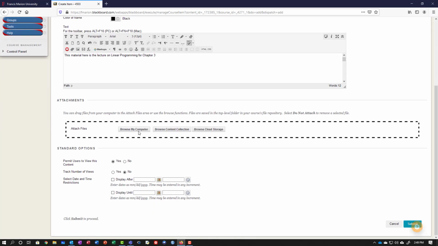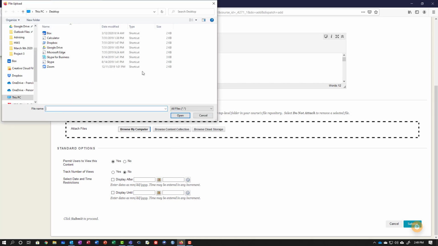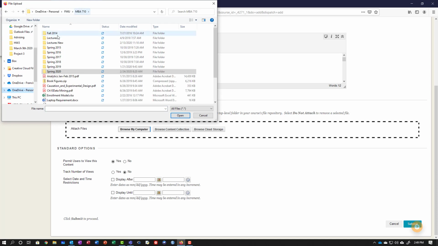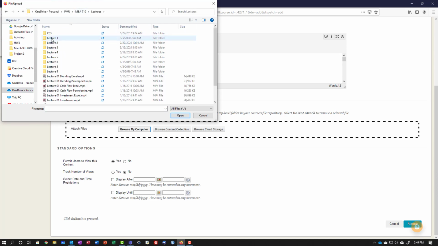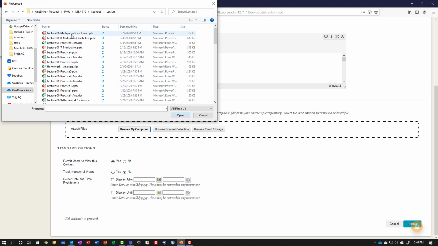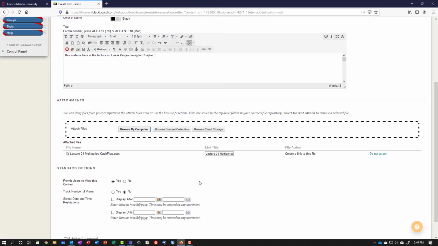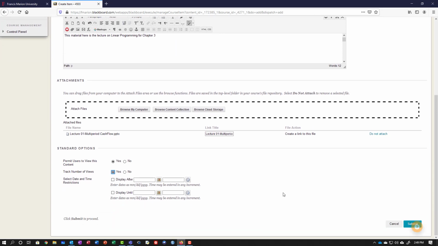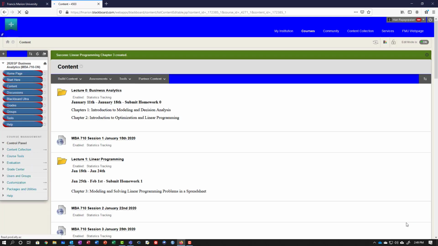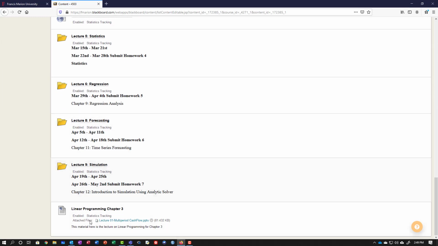And you can browse your computer, which is what I use. I click browse the computer, go to where I have my lectures, and I will be able to then select the file. I normally like to track the number of views, which tells me which students have clicked and used this file and which haven't, and click submit. And what you'll find is that it appears right here, right?